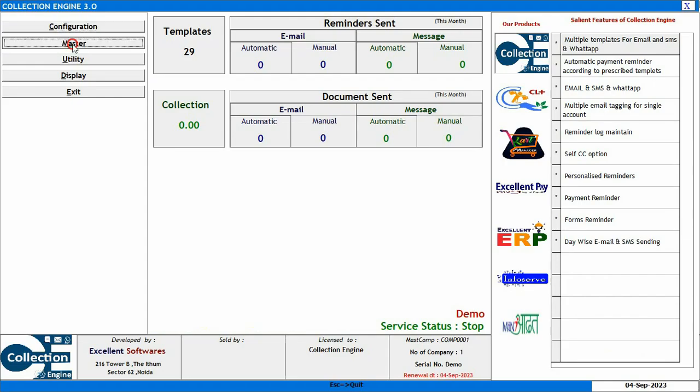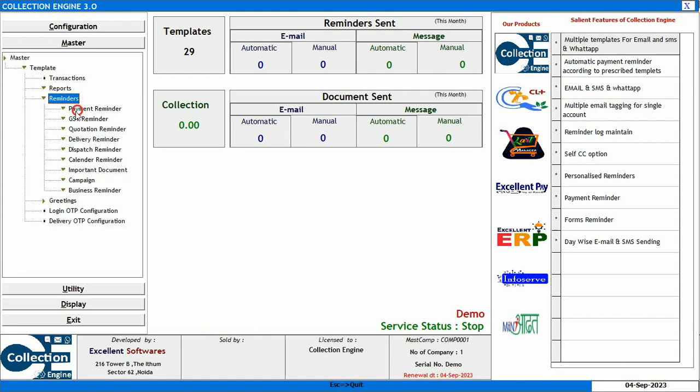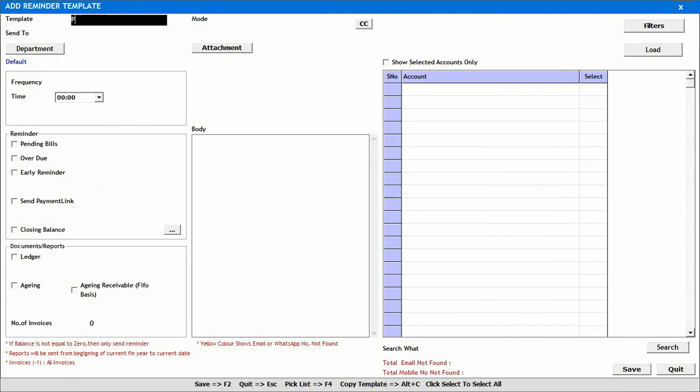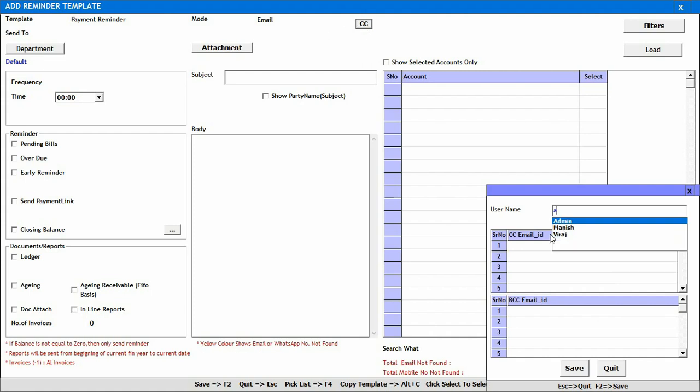Now we are going to Masters, Templates, Reminders, Payment Reminder, Add option. Here first of all we'll specify a name for the template. You can specify any name of your choice. Then is the mode option, that is whether you want to send the payment reminder as an email or as a WhatsApp message. If you select the email option, then next you have to click the CC button and specify the username. That is the user whose configuration will be used to send the email message.